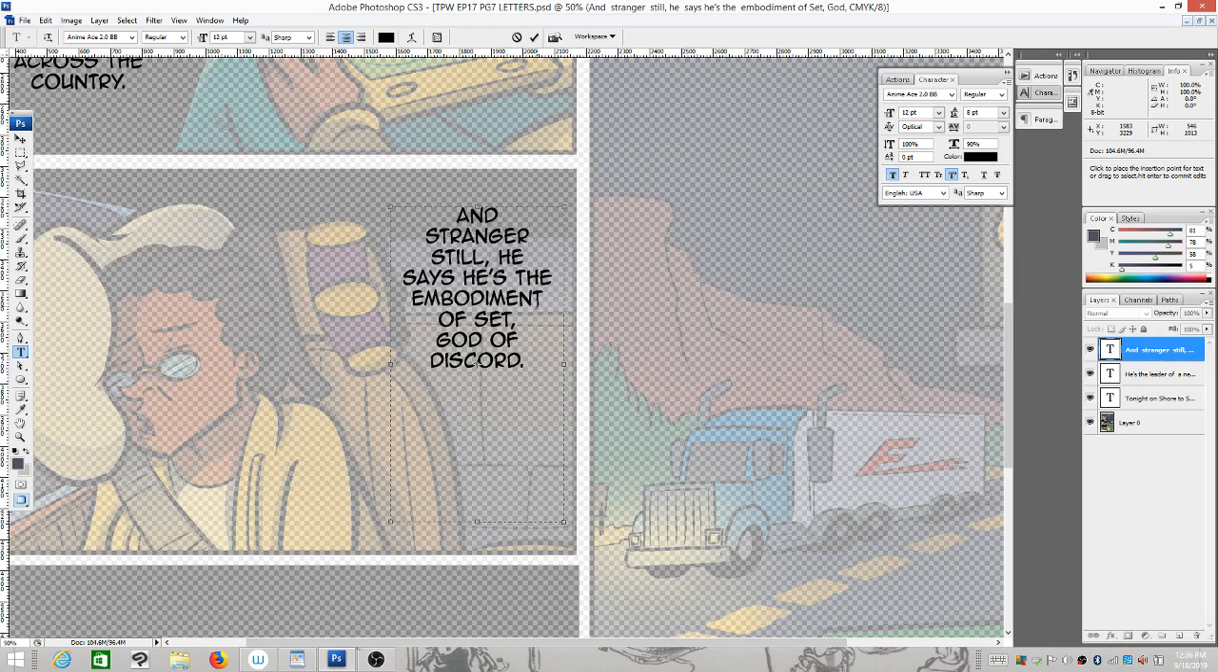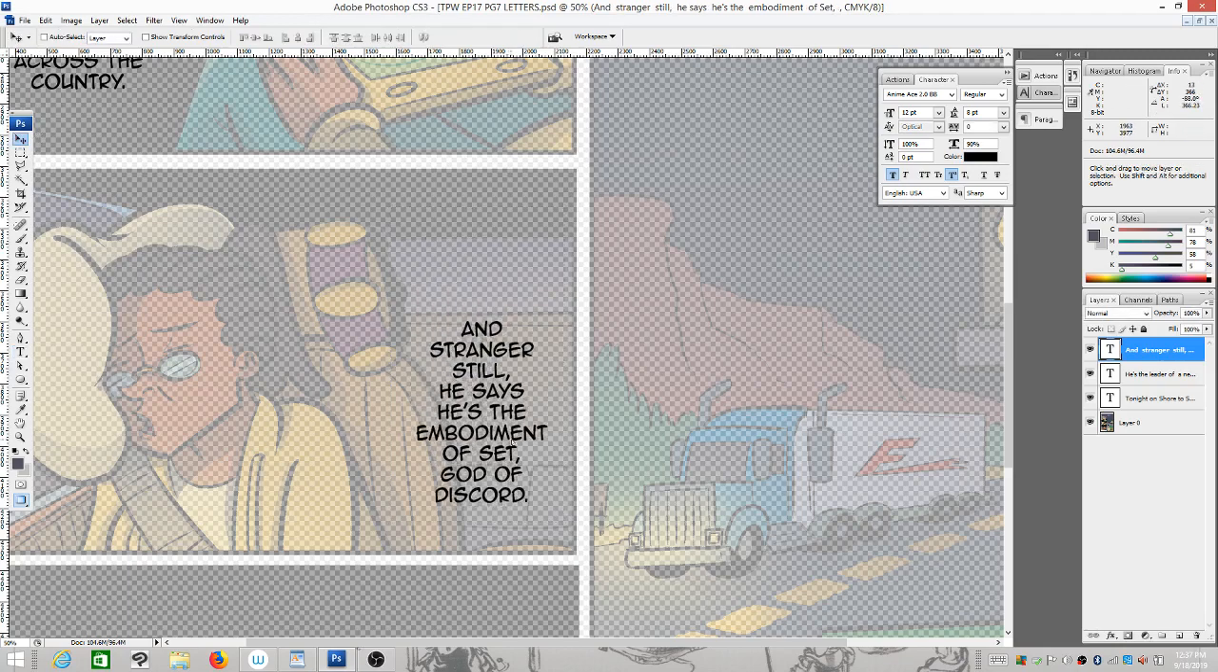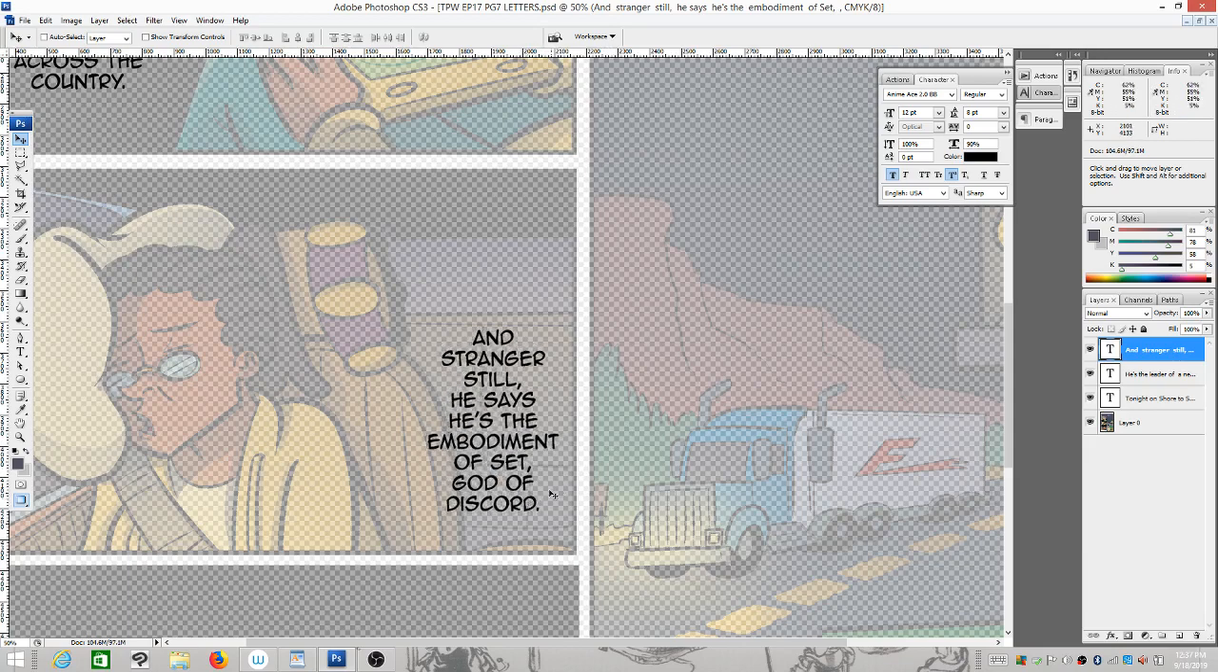Yeah, I'd rather "still" be on its own line rather than "still, he" and start with a new thought. It just doesn't look right to me. Maybe I'm just being weird. Okay, that looks pretty good. It's not great, but it's pretty good. And as far as lettering goes, it's about as good as I'm going to get out of that sentence.